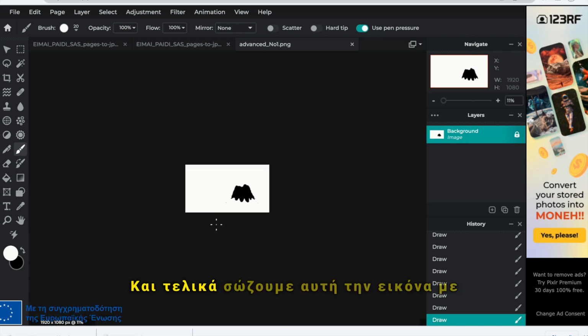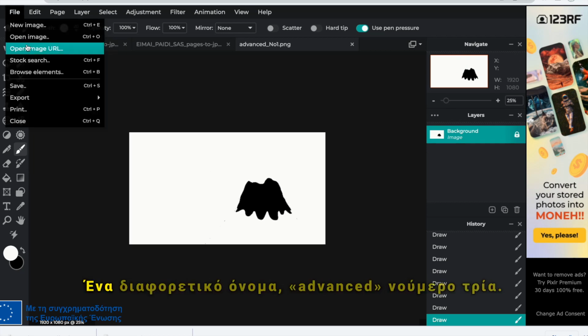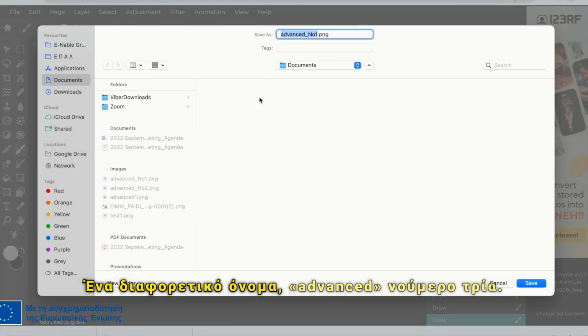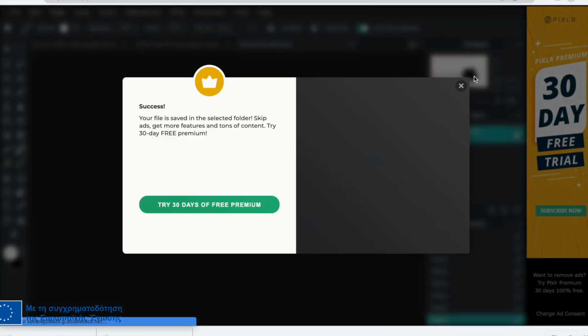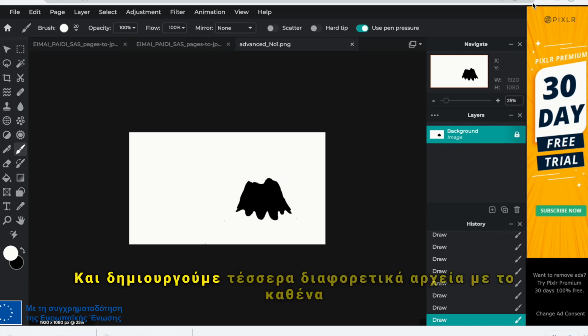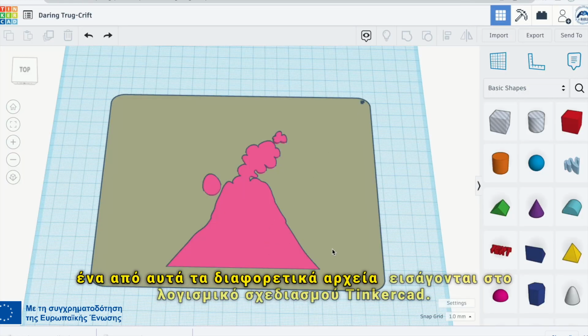And finally, we save this picture with a different name. Advanced number 3. So we follow the same procedure for the smoke and for the egg, and we create 4 different files with each one of these different elements.